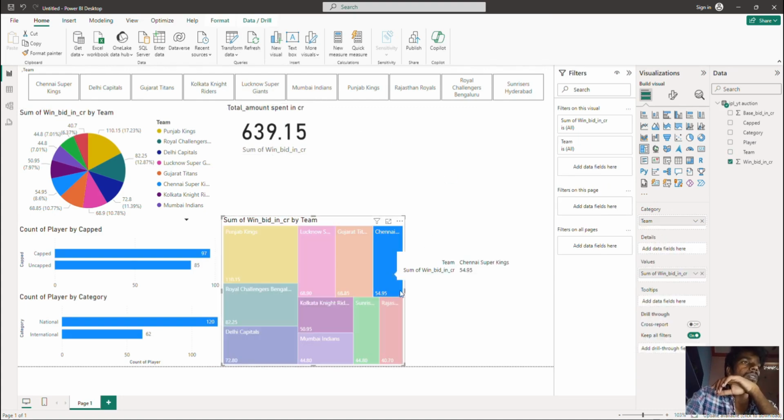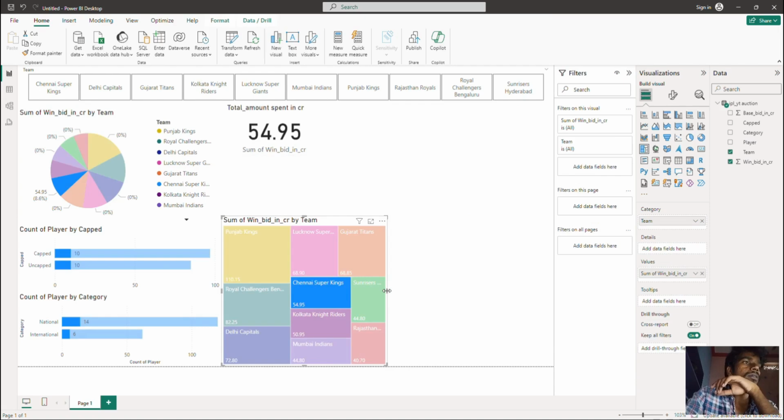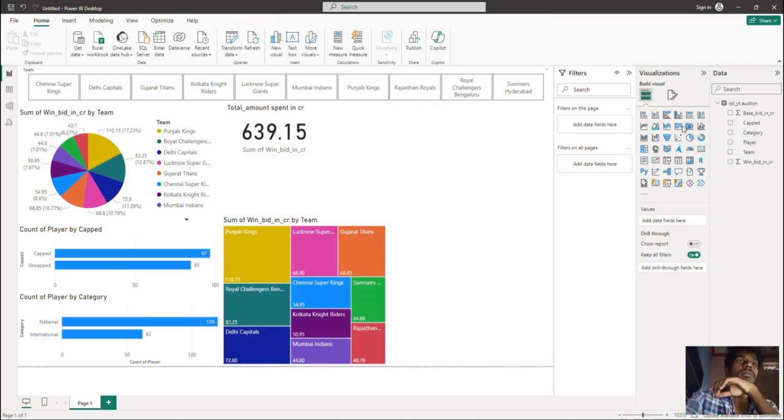I want to use a table. We have win bid and base bid. There will be a difference in this. So we will see for each player what the base bid is, what the win bid is, and what the difference is, I mean, how long the player has been in the auction. So let's use a table for that. A table could be a good visual for that.